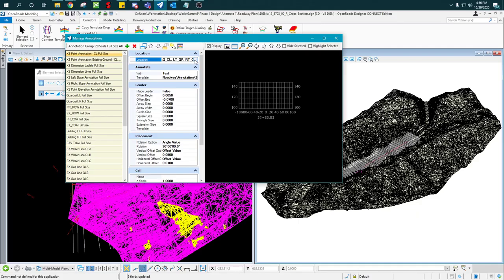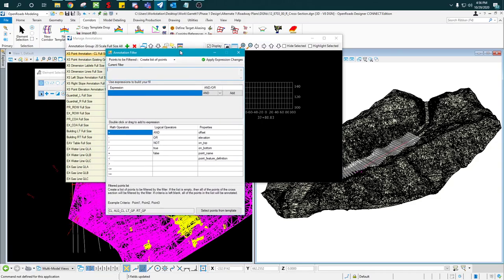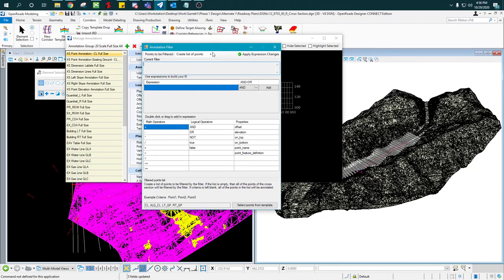So we're going to click here on the edge. Three dots show up. You click on the three dots. It opens the annotation filter. And from here, you can either set expressions, or today we're going to create a list of points. As you can see here, already we have a center line, the ALG center line, left _ point, and right point. We're going to go ahead and hit select points from template.